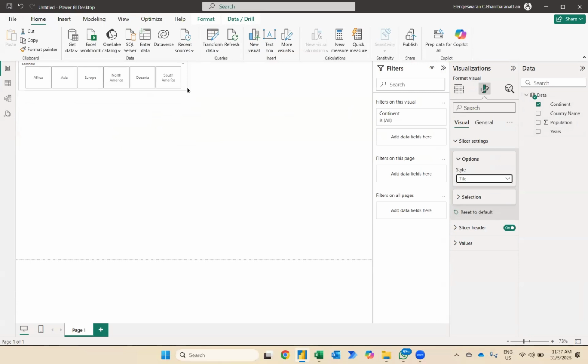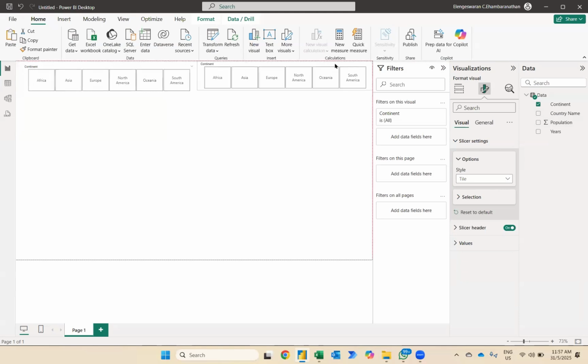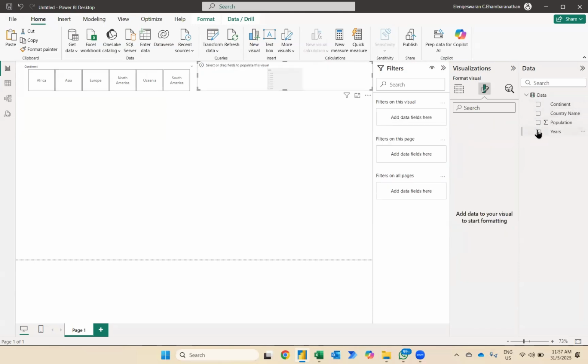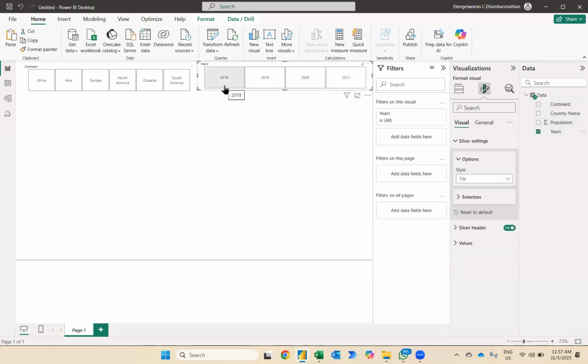So this is the report. So here we have the tiles. So these are the continents like Africa, Asia, Europe, and also until South America. I'm going to copy this, Control C, Control V, so that now here we have two slicers, but this slicer is not for continent. Instead, we have it dedicated for the years, because we want to find the population for each continent and for each year.